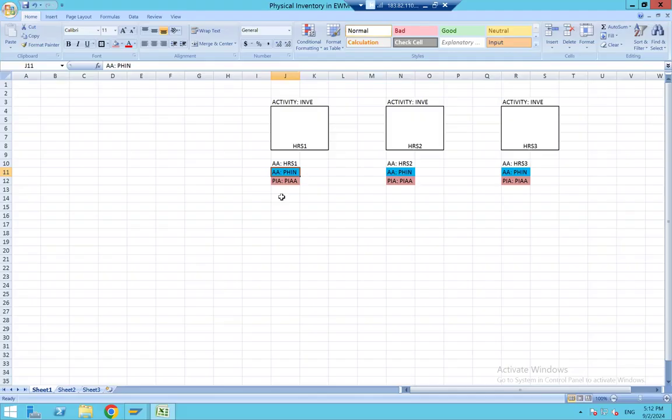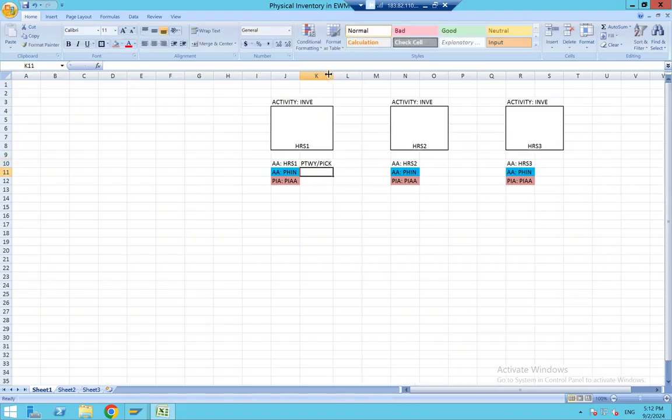Okay, activity area will tell you that, for these storage types, all these three, for physical inventory, for this activity, this is the activity area. HRS1 is also there, activity area assigned to this storage type, but that is for activities like put away, picking. Able to understand, guys? Yes, it is. Awesome.